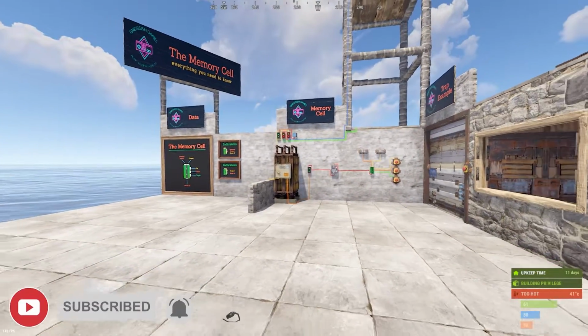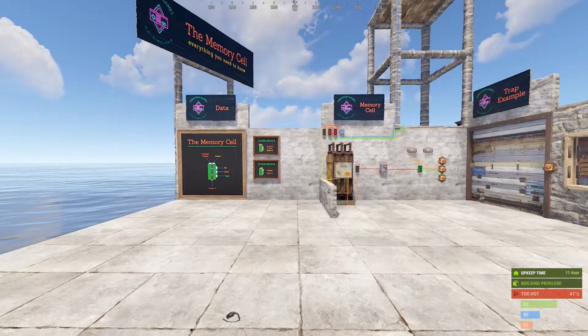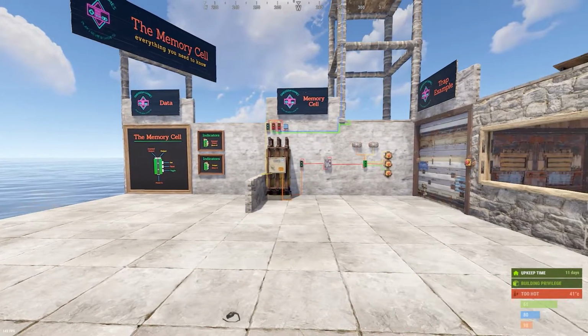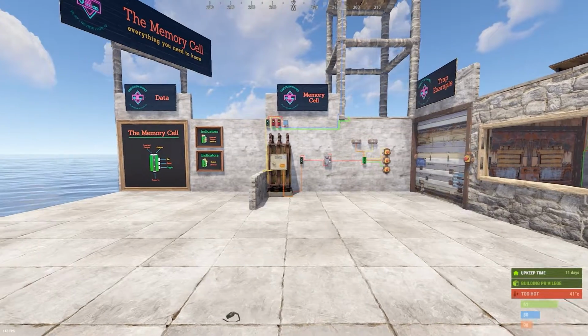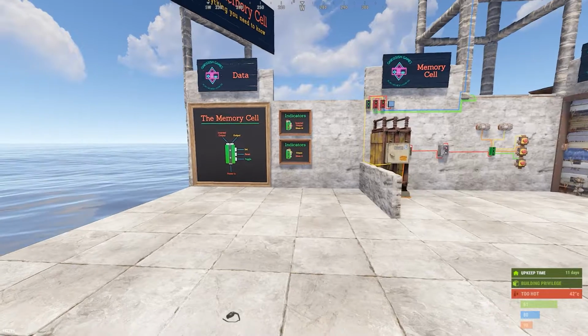Today we are talking about the memory cell. This is easily one of the most useful switches in this game, if not perhaps one of the most confusing switches in this game if you have not yet had a chance to try it out. So the goal here is going to be to provide a clear explanation as to how this thing works.